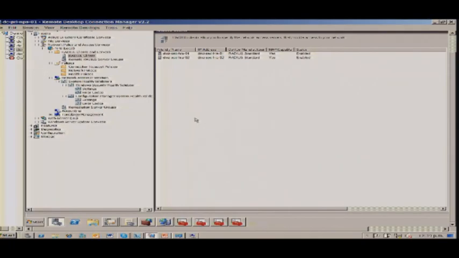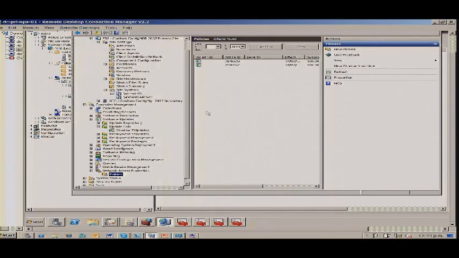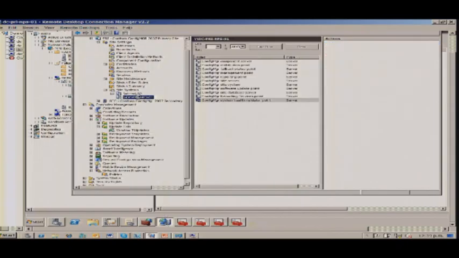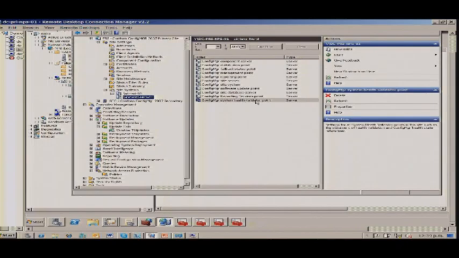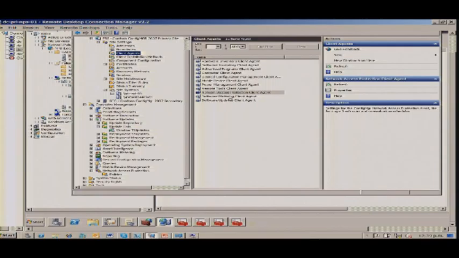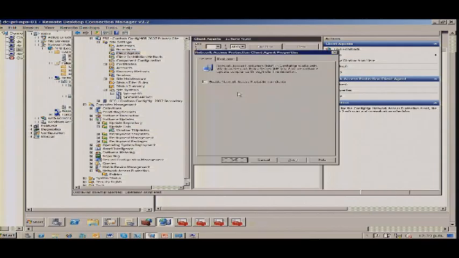Config Manager. How does that integrate with the rest of this, Ran? So as we said, all the configuration for the Config Manager SHV is done in the Config Manager console. The first thing I need to do is deploy the system health validator point on an NPS. Once I do that, I need to go to my client agent and enable the Network Access Protection client agent.